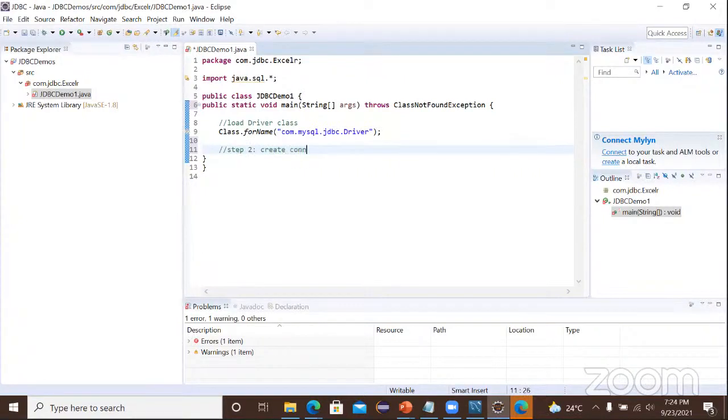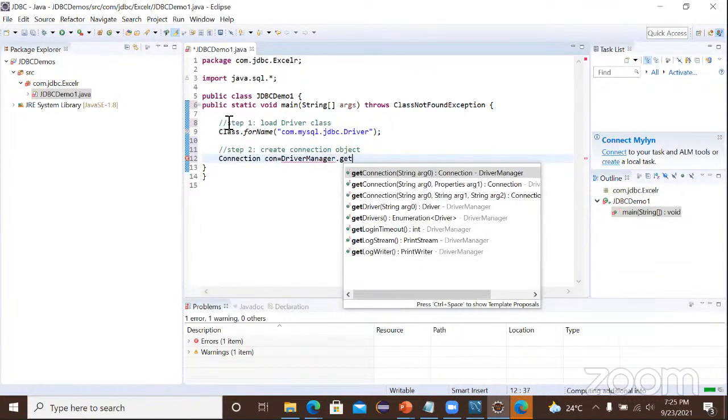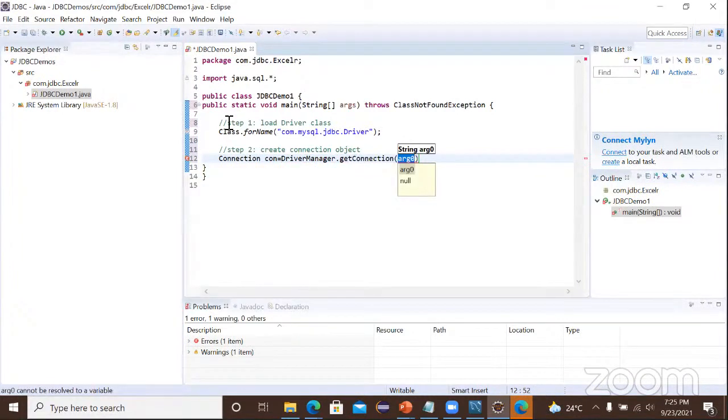Step 2: create connection object. We are going to create a connection object. How do we create a connection object? By using the interface Connection, and its instance equals DriverManager.getConnection. In this getConnection method, we must pass 3 arguments. What are those 3 arguments? Let me mention here.